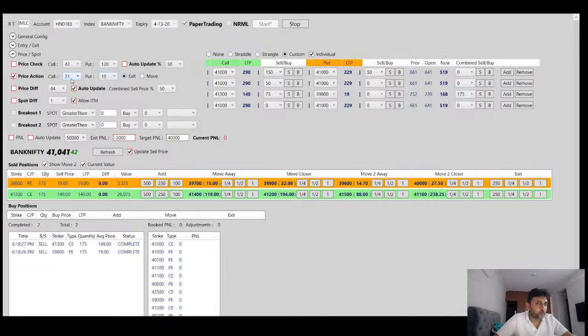And if, let's say, 21 points, the market went down, the put was squared off, and you have a 21 setting here. As soon as 128 is touched, the call will come closer. Again, if you are able to capture 21 points again, the call will again come closer.